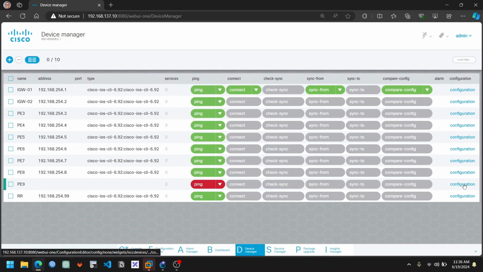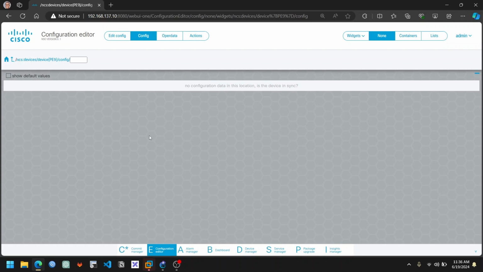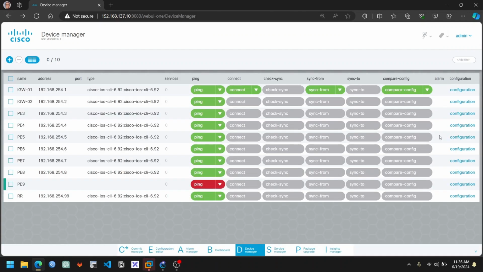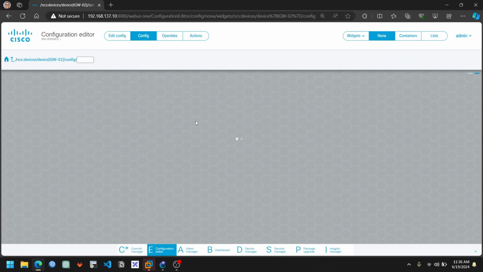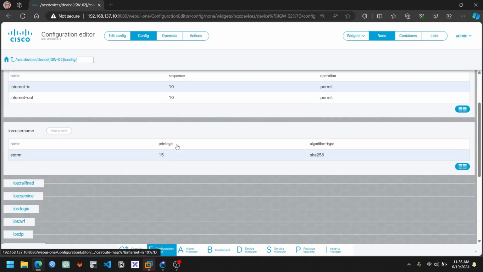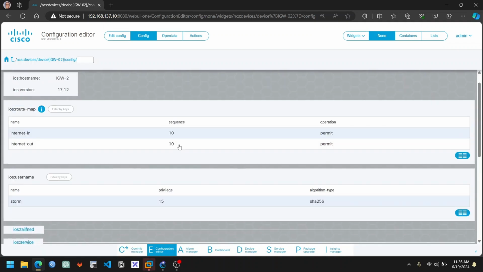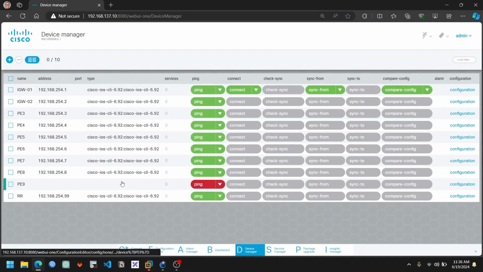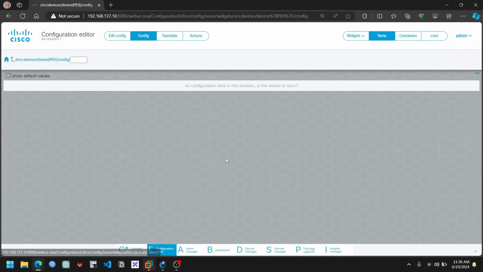So let's go to P9, let's go to configuration. And as you can see, there's no configuration over here. If you compare to any of these, for example IGW, Internet Gateway 2, and I go to config, you can see I have all the configs on the device pulled up here. So let's go back to the device manager. Let's go to the P9 configuration. As you can see, there's nothing over here.